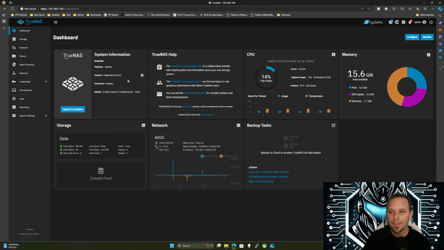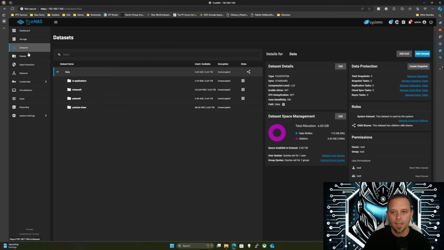So what we're going to do is first start off by creating a dataset. We want to basically create our own datasets. As you can see, I've got a Minecraft and a Palworld, and then I also created a share to start storing all my YouTube video stuff into. But the Minecraft and the Palworld, I've got a Palworld server and a Minecraft server that my kids and I can go on and play together with.